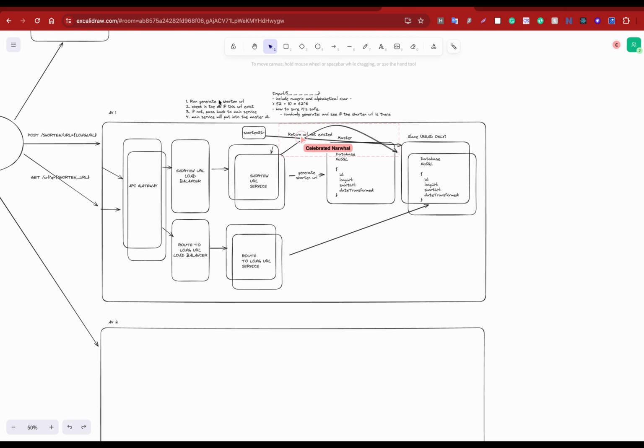So for the step of shortening the URL, this service, let me put it here. So this shorten URL service, what it will do is first check if the long URL exists in the slave DB. So this is this arrow up here. The second step, if it exists, directly return the shortened URL already there.